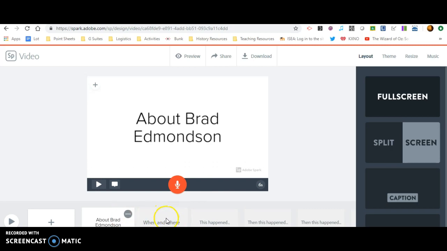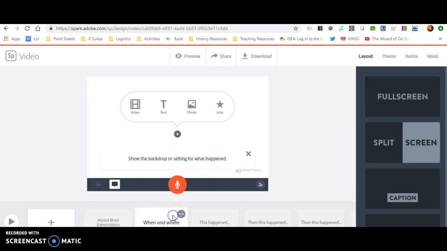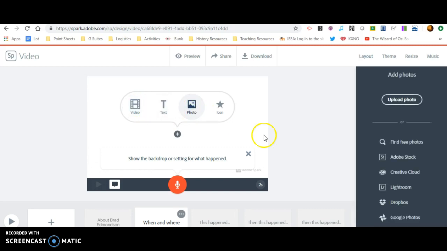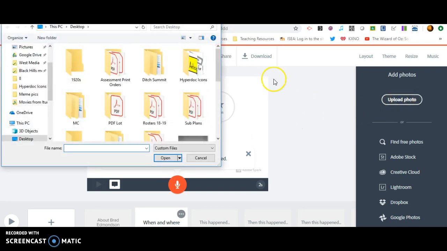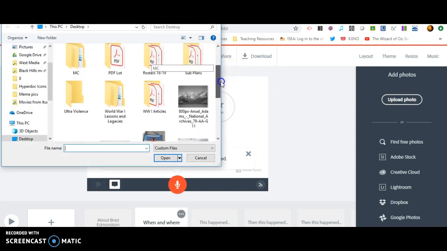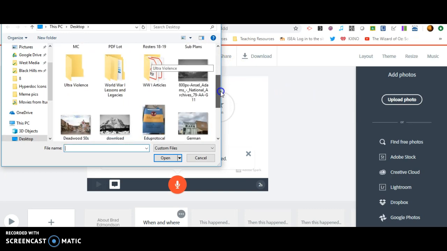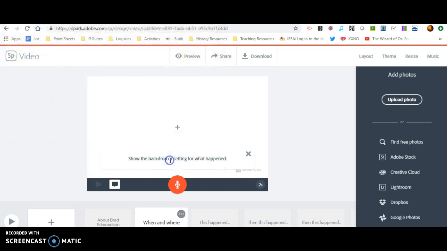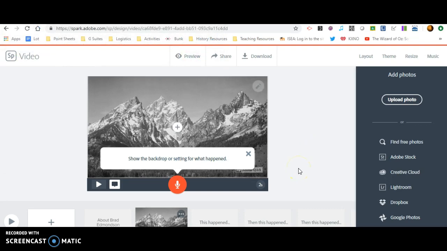Now I go back down to the bottom here. The when and where is where I'm going to start kind of my video. And just to give you an idea, the plus button comes up and I can insert any of these things in here. I can do an icon that they give me. I can type more text, but text is boring in a video, so hardly any of that. I could even import video if I had some, or I could use a photo. So I'm just going to use the photo icon. I'm going to upload a photo over here from my desktop. I love mountains, so I'm going to go ahead and just use a mountain scene, and it just brings it right back in there.